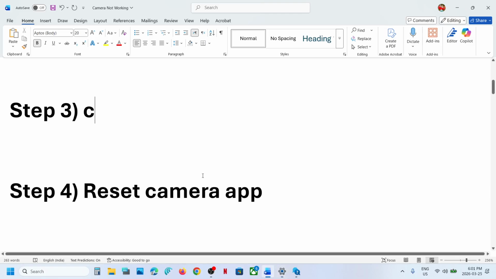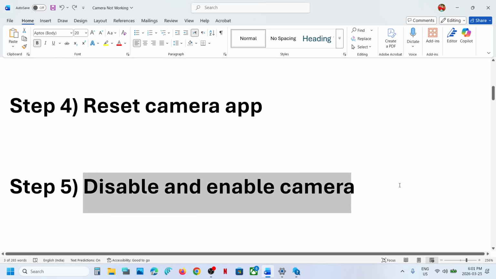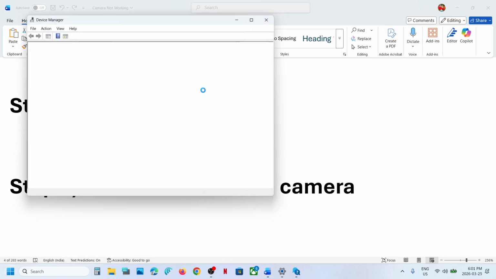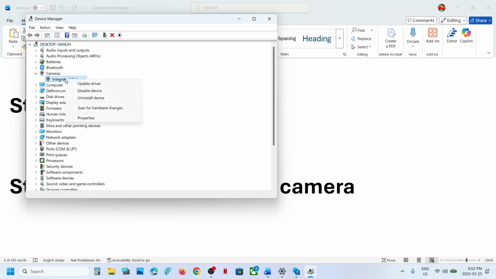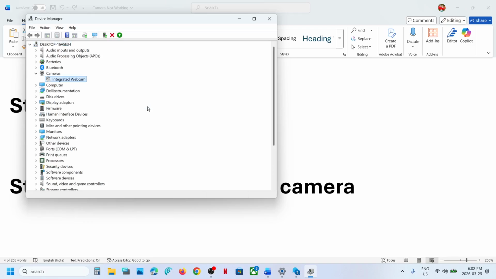Still not working. The next step is to disable or enable camera. Now for this, make a right click on the start menu, go to device manager. You can expand camera over here, or if you have imaging device somewhere, you might see imaging device or cameras. So in my case it's camera. If you find imaging device, you can expand imaging device, find your camera, make a right click on the camera, and then click on disable device. Click on yes, and once this is done, make a right click once again, enable device. Now you can launch camera app and then check.